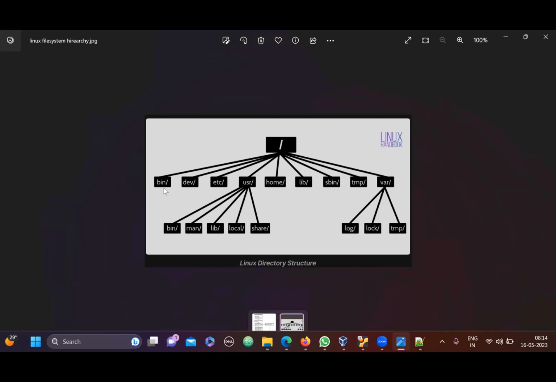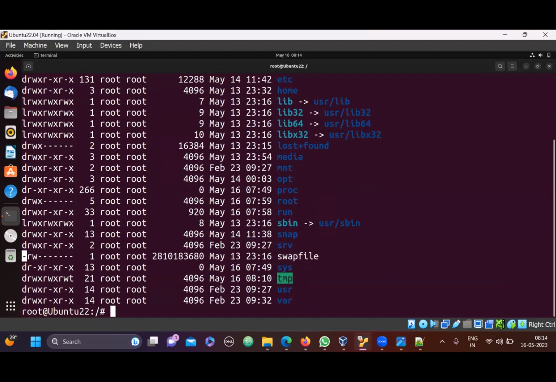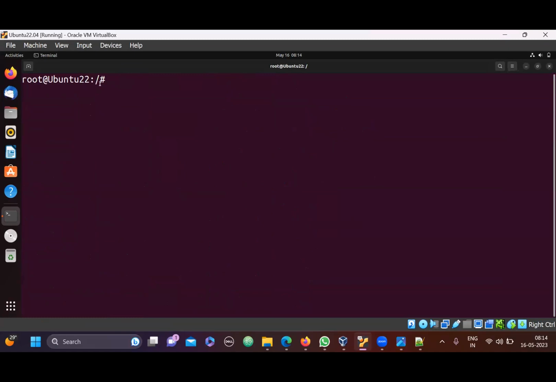Now let's move to the bin directory. Bin means binary. The directory contains all the binary executables related to the Linux commands. For example, I have opened the terminal here. I'll clear the screen. I'm a root user and I am inside the root directory, that is the topmost directory, slash. You are able to see the slash here, right?